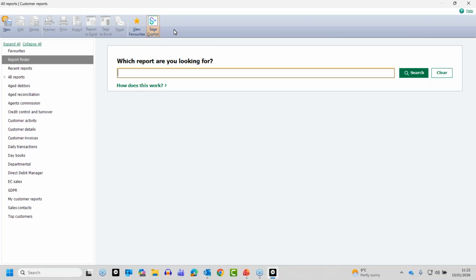Additionally, if you're on version 33, you will also gain access to the automated payment reminders functionality within it. So quite a few extra enhancements to Copilot, including that option to give it a try in version 33.